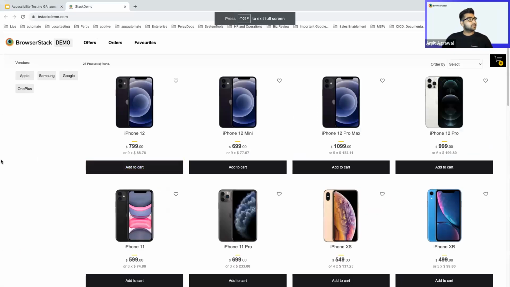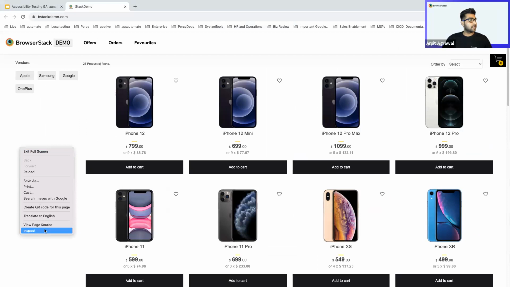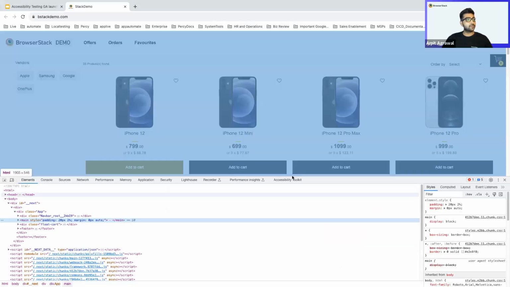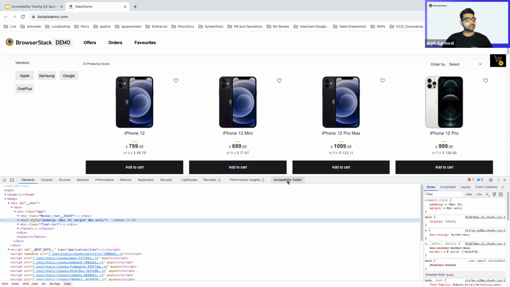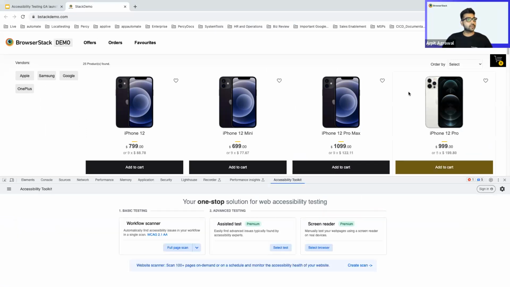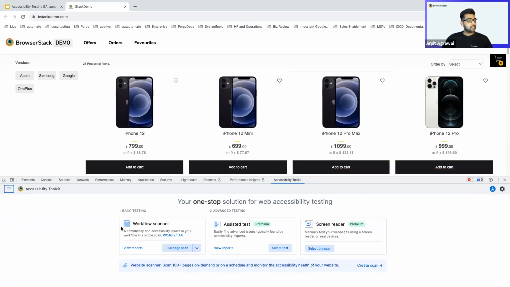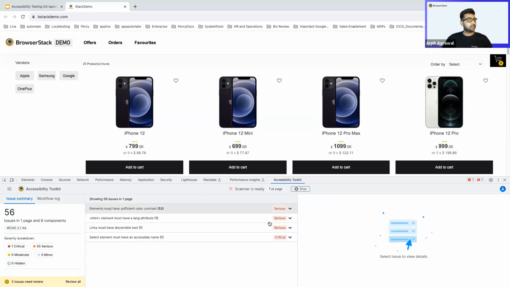So this is our internal website, that is BrowserStack demo. And as Apurv mentioned earlier, with the help of the Chrome plugin, you'll be getting access to this particular tool called Accessibility Toolkit, right? So in this, if you go to this particular section, that is Workflow Scanner, I'm going to basically scan the whole workflow that I just spoke about. So I'm going to start a full page scan, right?